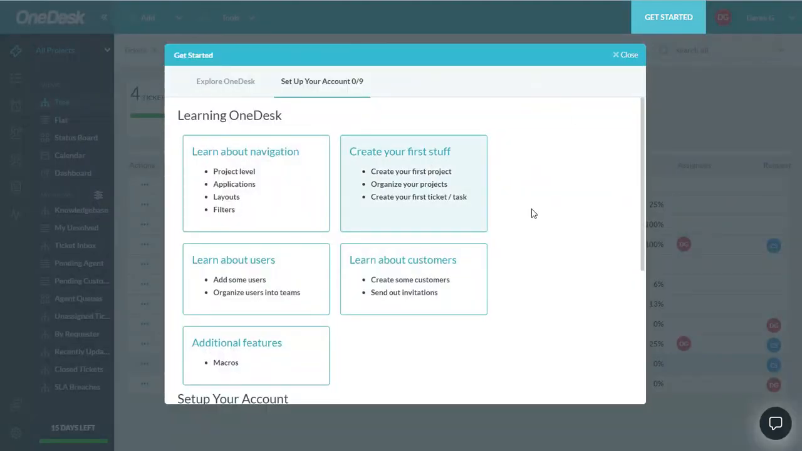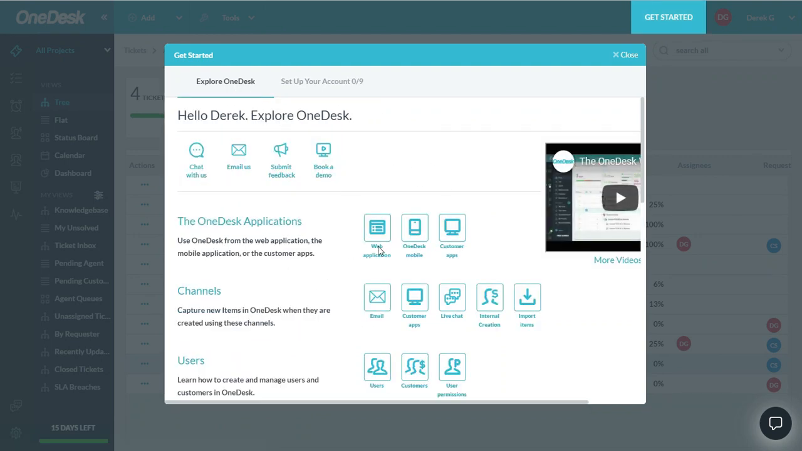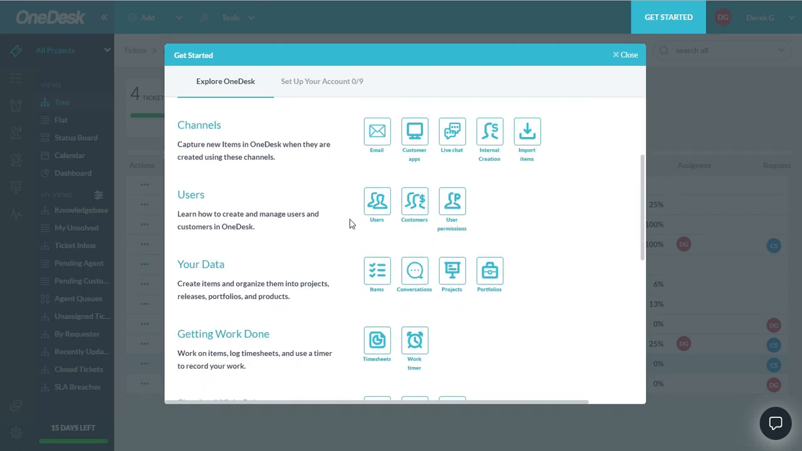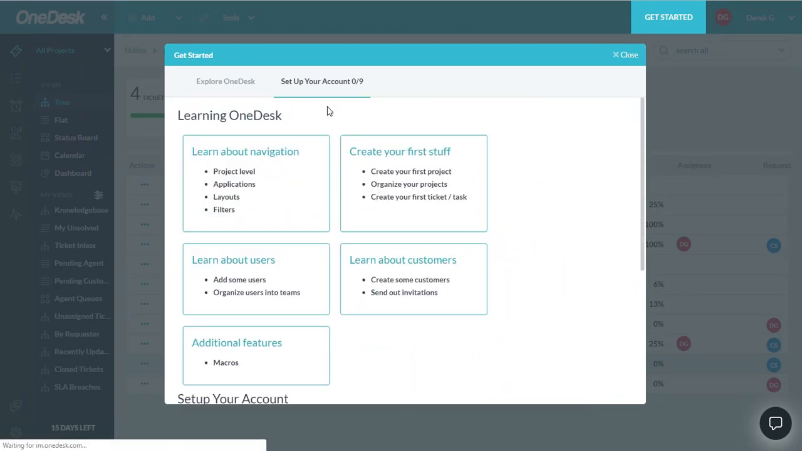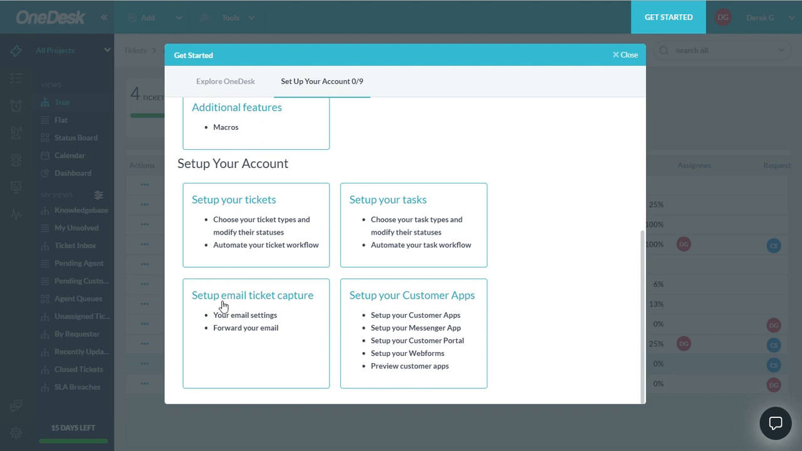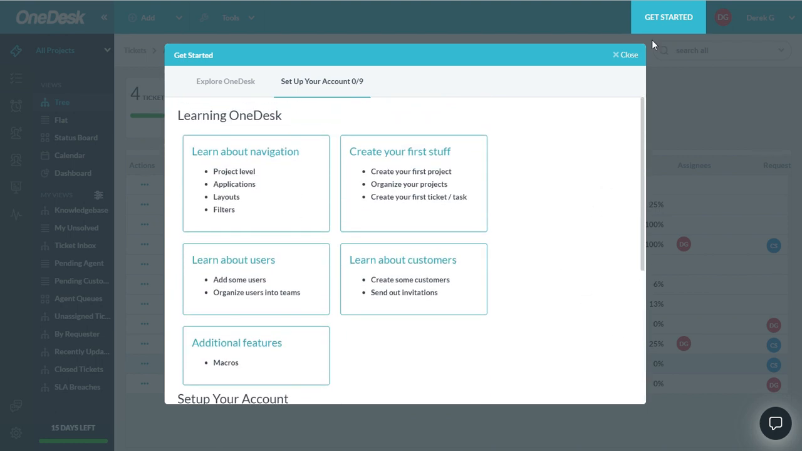Under Get Started, you'll find 2 things. One is a help guide called Explore OneDesk. It provides you with videos and with some pages of instructions on all different aspects of OneDesk. The second is setting up your account. This is a wizard-like interface where you go through different steps to learn about navigation and to actually set up your account for the first time. So set up your customer apps and so forth. All that is available as a wizard. Once you've completed this, you should be ready to use your OneDesk account.